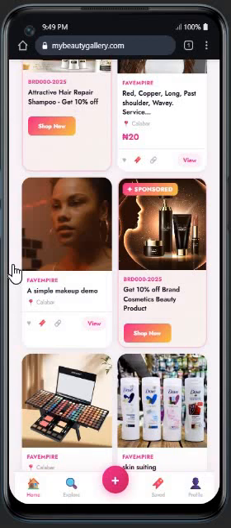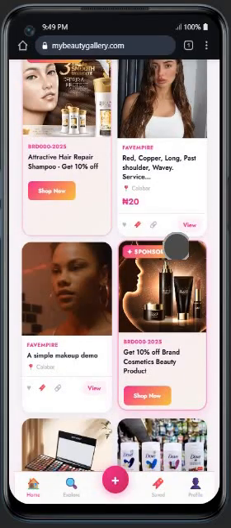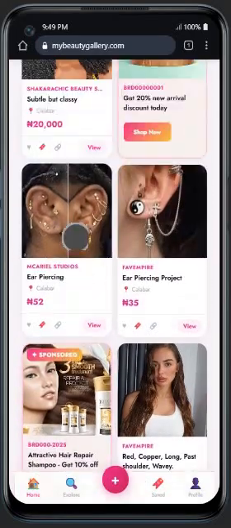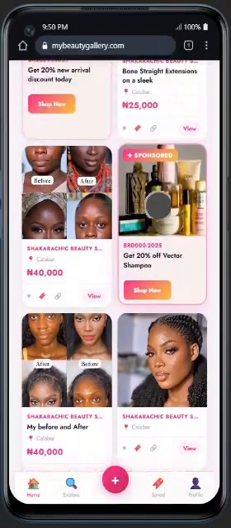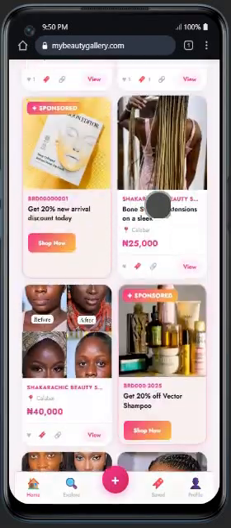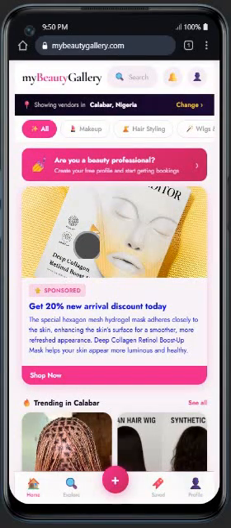Then we also have included on the home page sponsored ads. As you can see here, this is a sponsored ad, and this one too, and this is also a sponsored ad. Maybe you have specific products you want your other vendors, or your general customers, to buy. You let us know, or you can even boost it from your end.